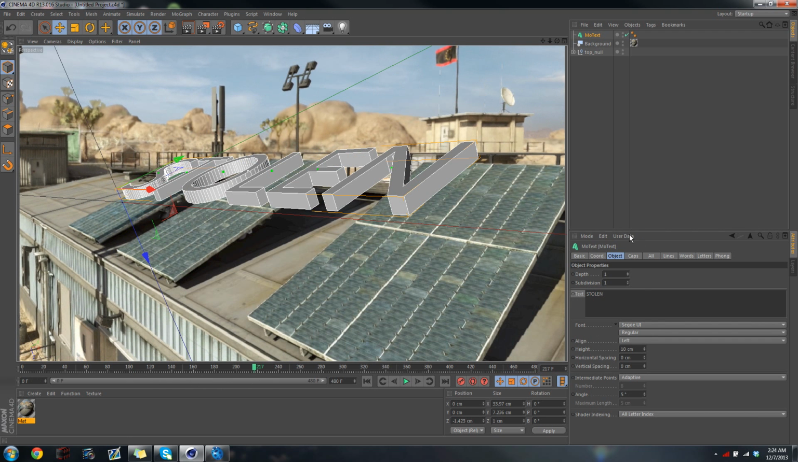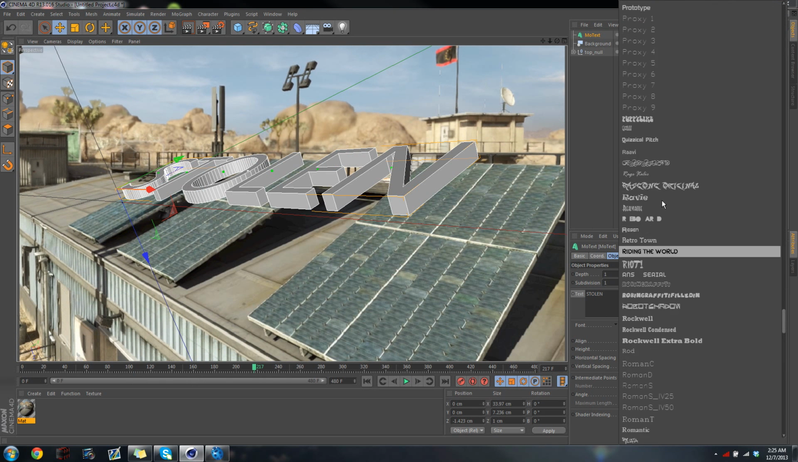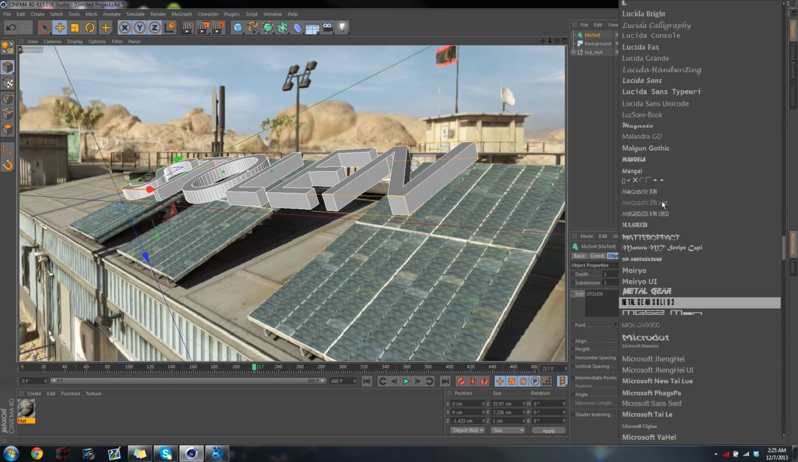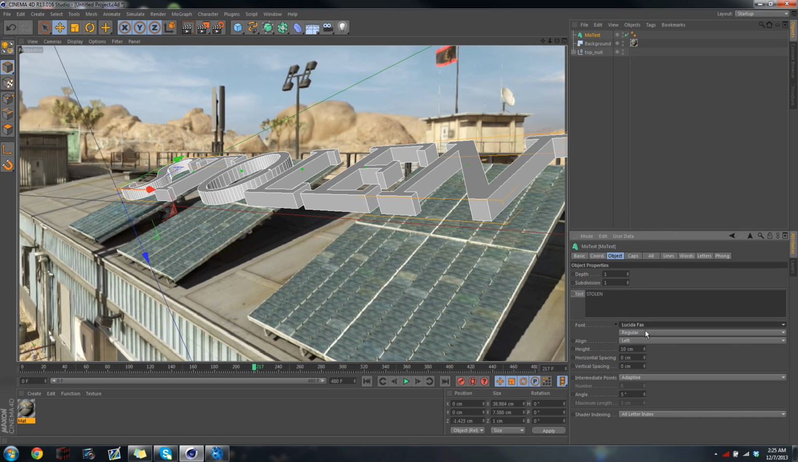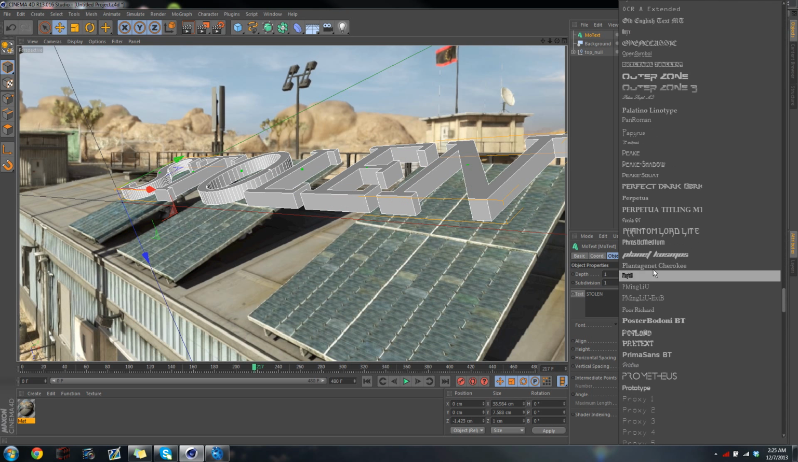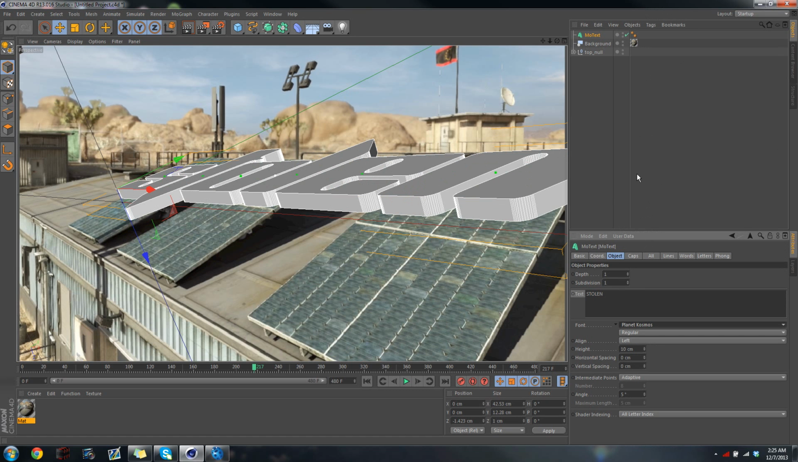Now, we're going to go to, where is this? What was I thinking? Font. We're just going to click that, and we're going to scroll through and find a font that we like. Let's see, what was I going to use for this? No, I wasn't going to use that. I don't know why I even clicked that. What does this look like? I don't really like it.